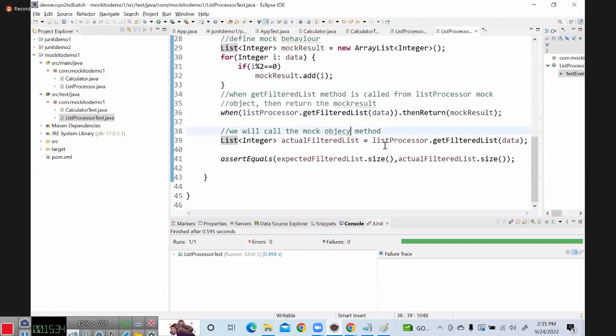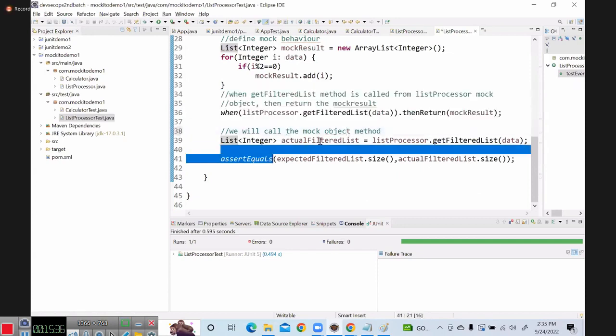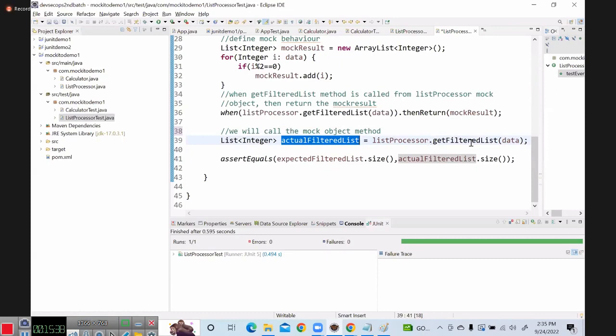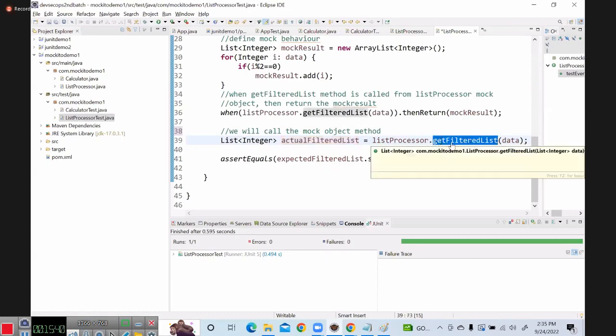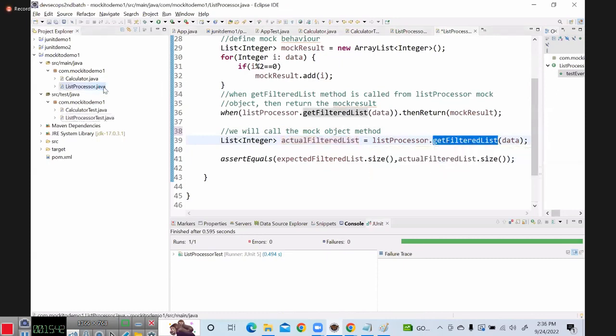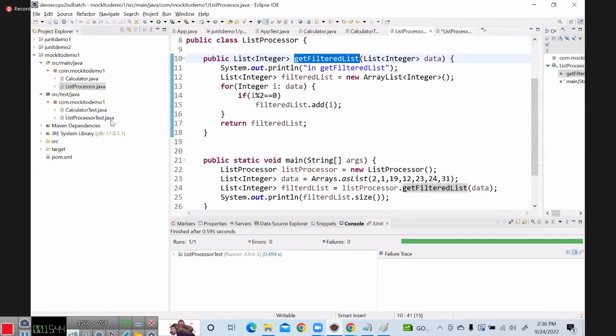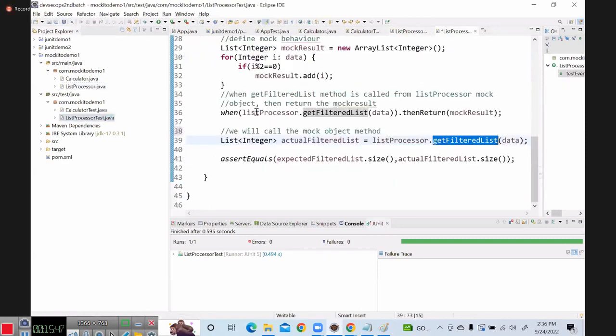Now I'll call the mock object to get the result. When I call this mock object, it will not go to this method. It will actually call this behavior, and the output of this will be the result of this return. Whatever you are returning from this, that will be your output actually.